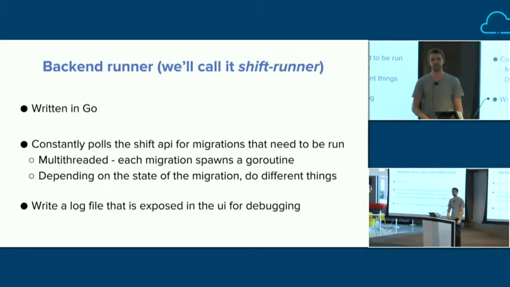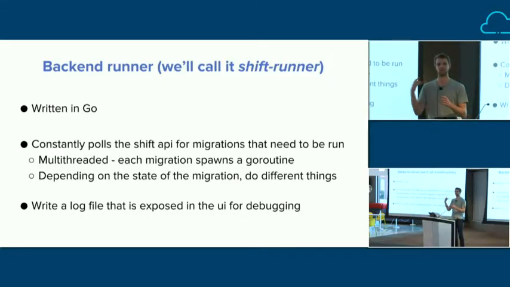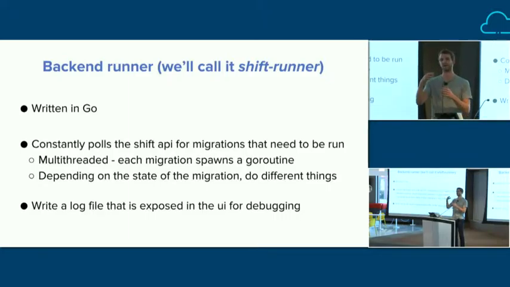Okay, and then phase two was the backend runner, which actually runs the migrations for us. We'll call it Shift Runner. We wrote it in Go. Basically, it's just running in an infinite loop, polling the front end, looking for new migrations. Depending on the state that the migration is in, the Shift Runner will do different things. The runner logs everything it does, and that log file is exposed in the UI, so it makes it really easy for developers to see if there are errors, what went wrong.